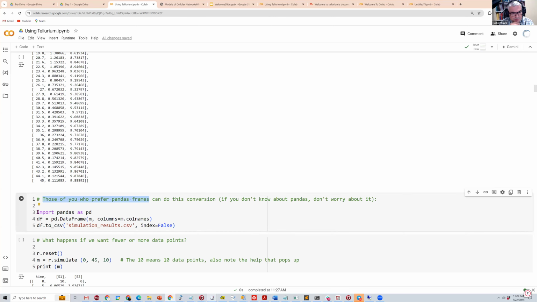To do that, you need to import pandas, and traditionally it's pandas as pd. Then you create your data frame just by going pd.DataFrame, with the data that has come from simulate, and the columns. The nice thing about pandas frames is all the columns and rows can be labeled. You give it the column names, and then you can do whatever you like with it as a pandas frame.